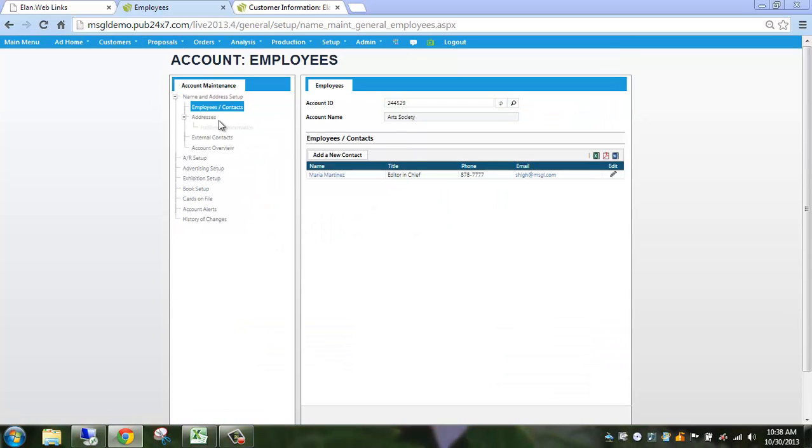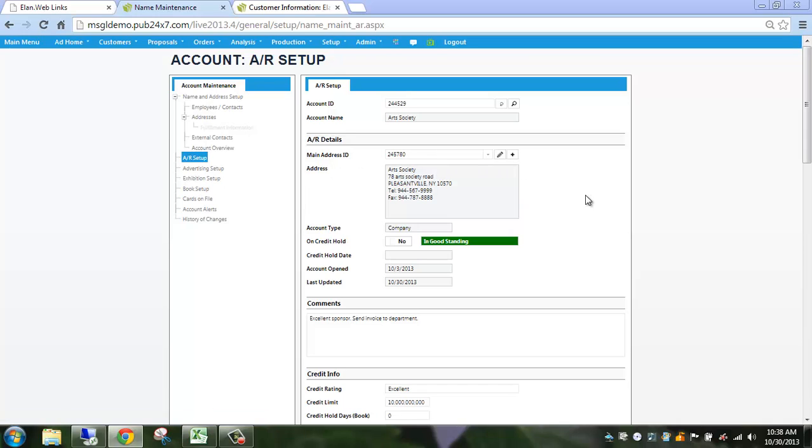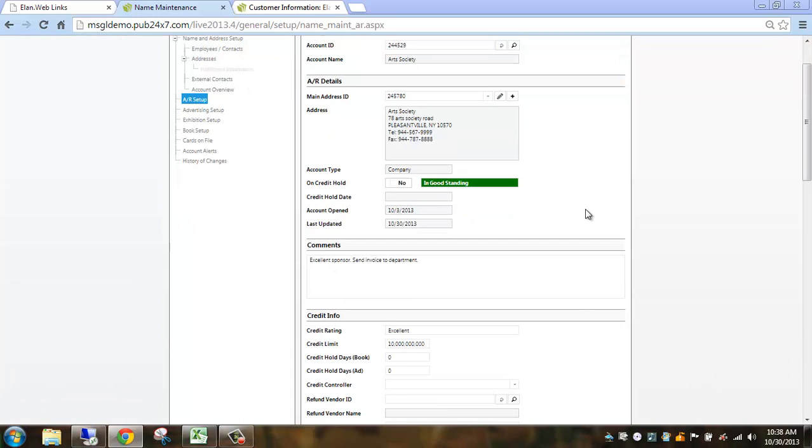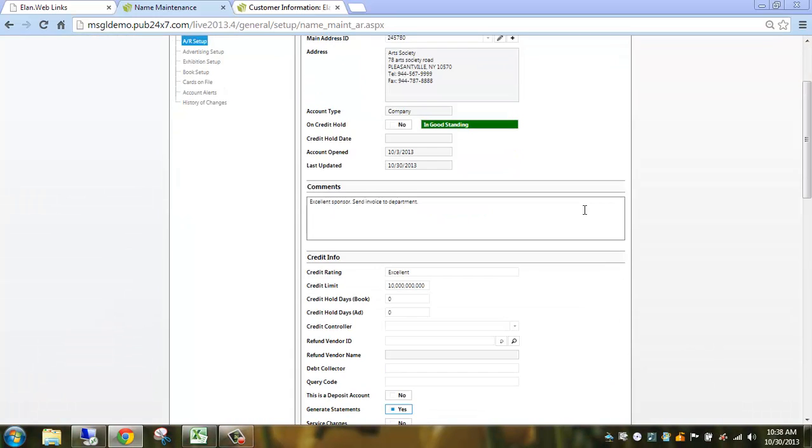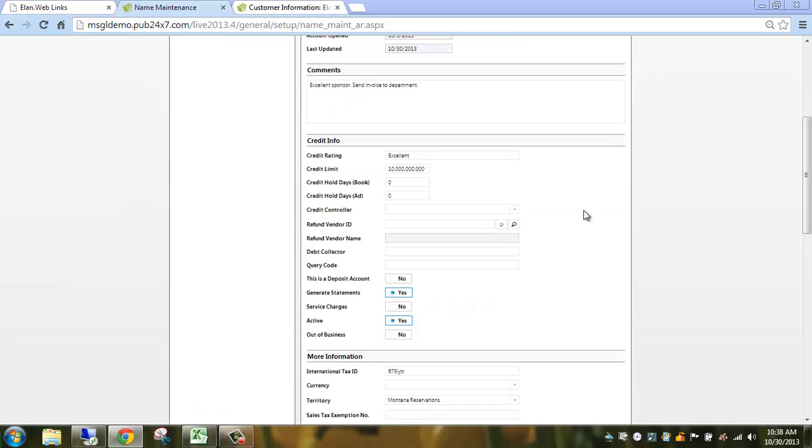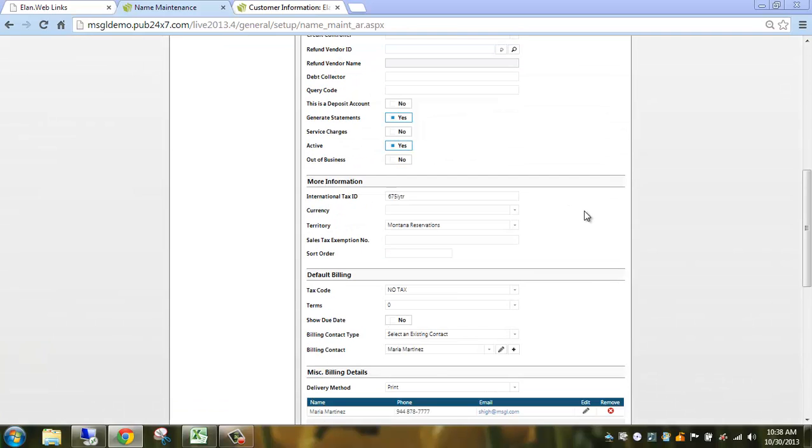To set up the accounts receivable defaults, click the AR Setup node. This allows you to enter any credit information for this advertiser, such as credit hold status, credit rating, and credit limits. It also allows you to enter billing defaults regarding tax code, as well as billing contacts.